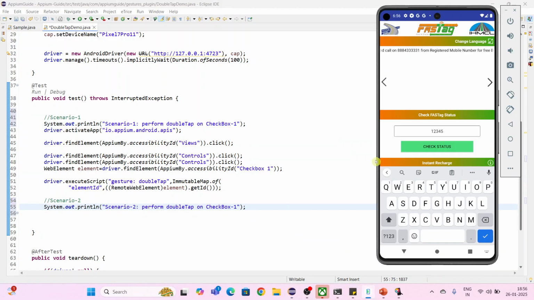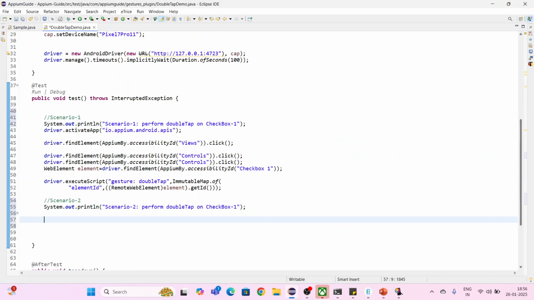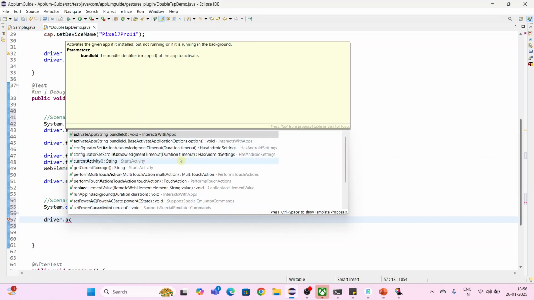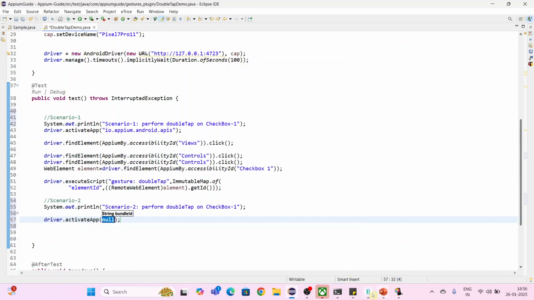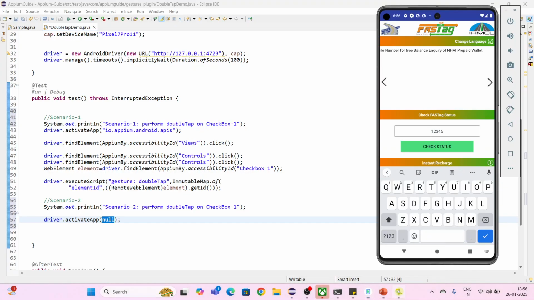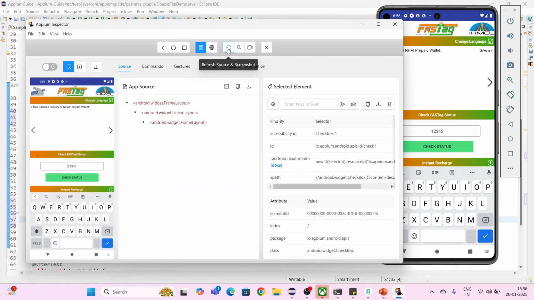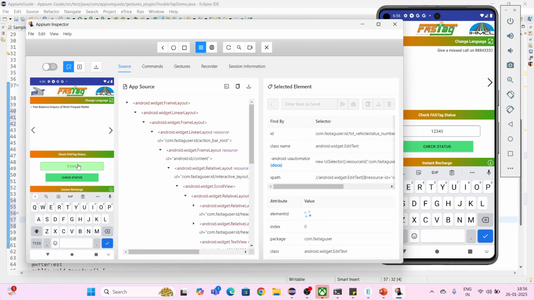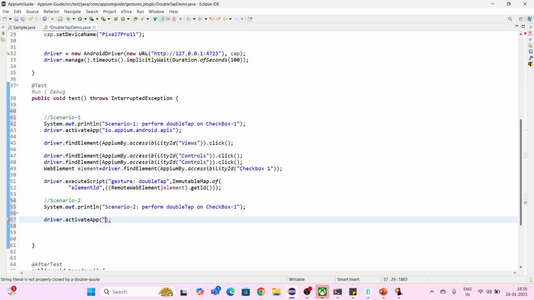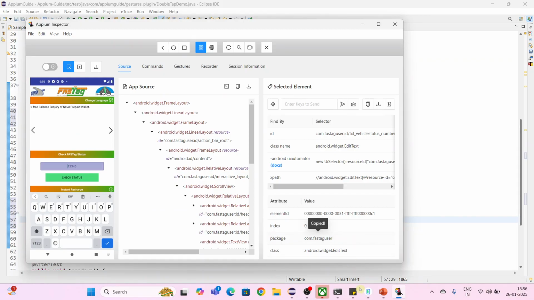So what I have to do is open the application here, driver dot activate app. I need to get the package name of this app, the FastTag app. So go here to Appium Inspector and refresh it, and this is the package name, and I want the selector on this one. This is ID. Okay, so come back over here. I just select this one here, FastTag app.